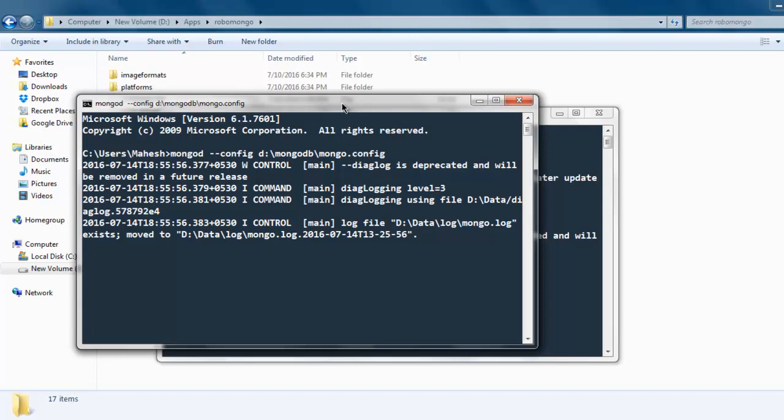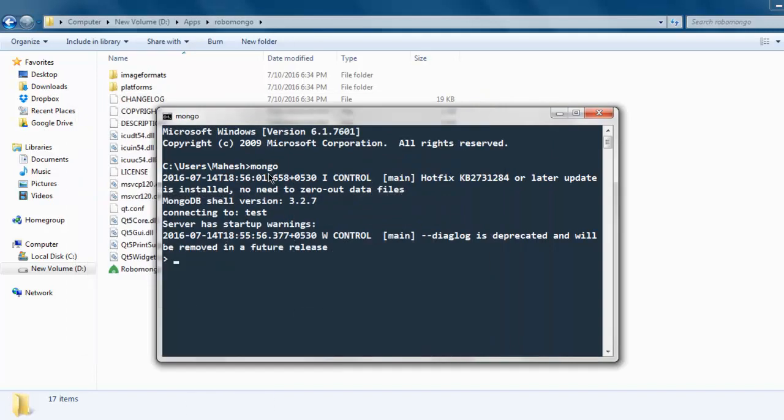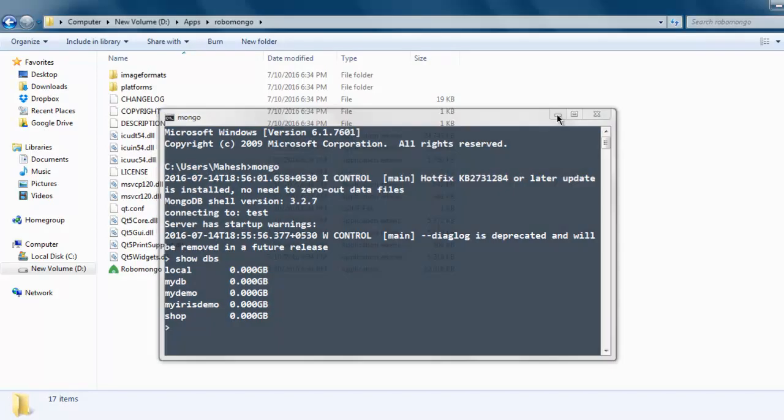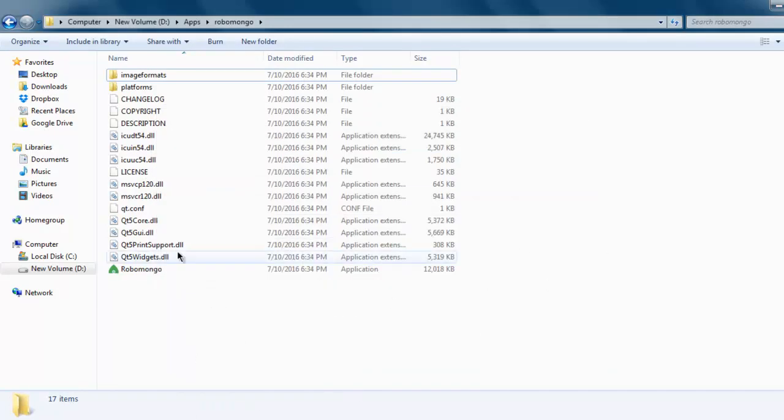Hi there. So in this video, I'm going to show you how to work with RoboMongo IDE on Windows. So make sure that you have your Mongo service running, and you can also run the Mongo shell to check your databases are visible. Okay. So once you do that, the next step is to open RoboMongo from its directory.